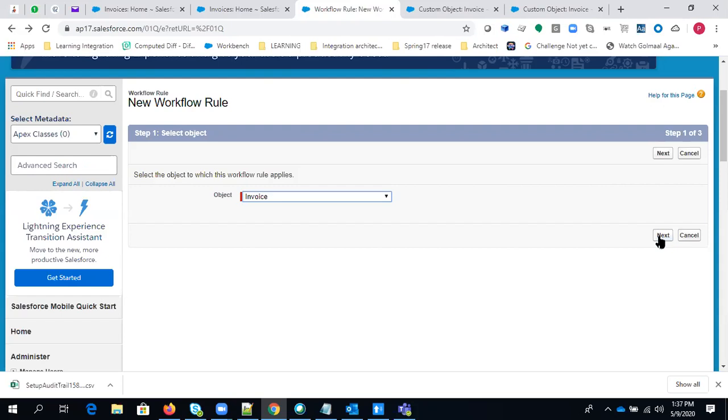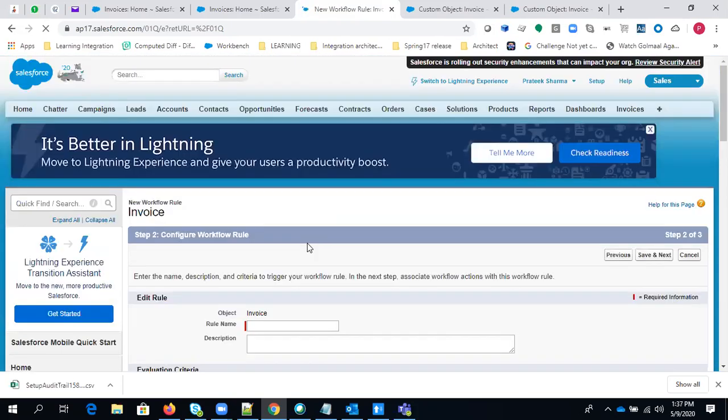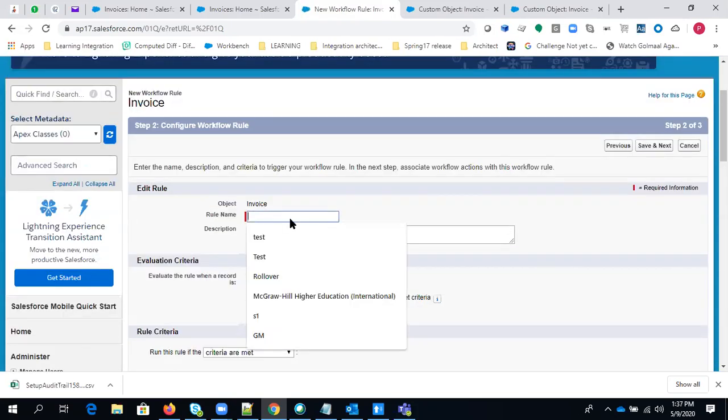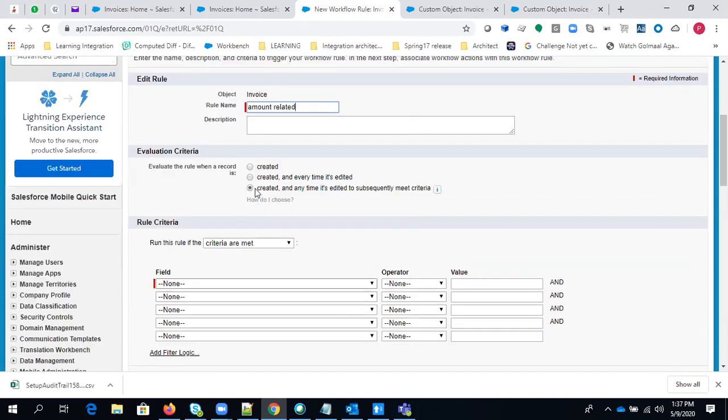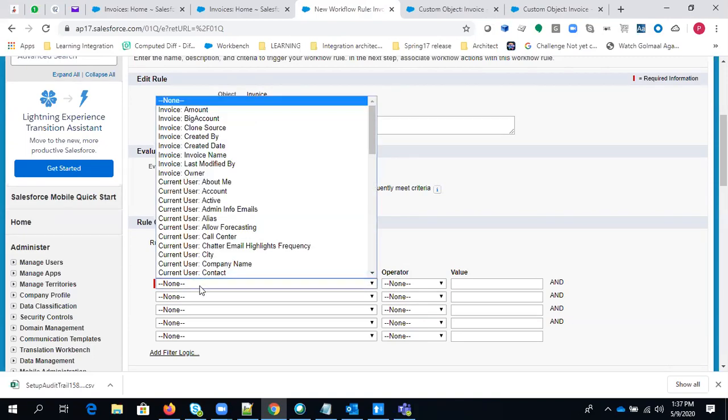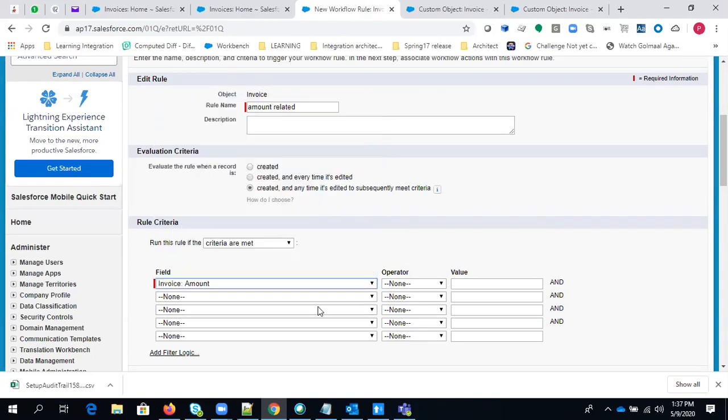I don't know which one is the standard here and which one is not. So guys, I'm just checking here the third one because this is exactly meeting our criteria. I'm just selecting here the invoice amount, and our requirement is that the invoice amount should be greater than 10,000.